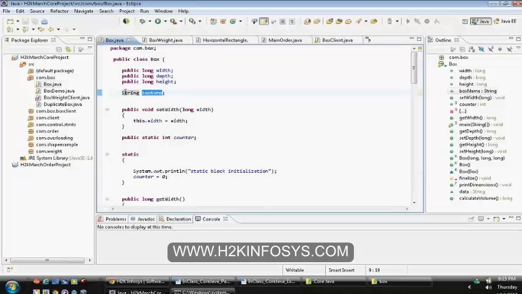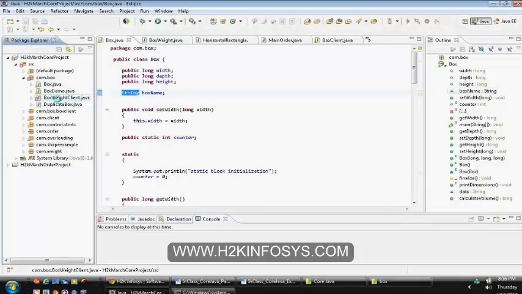Once you have specified this box name as default access, this variable is accessible only within this particular package. That means it can only be accessed within com.box. Let us go and verify here.